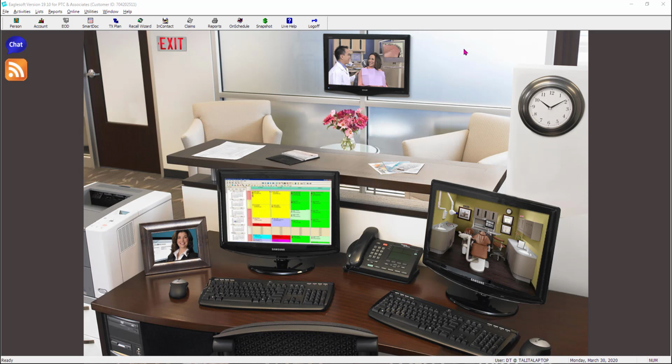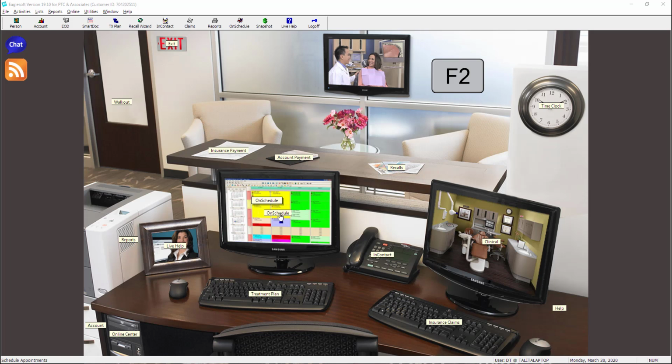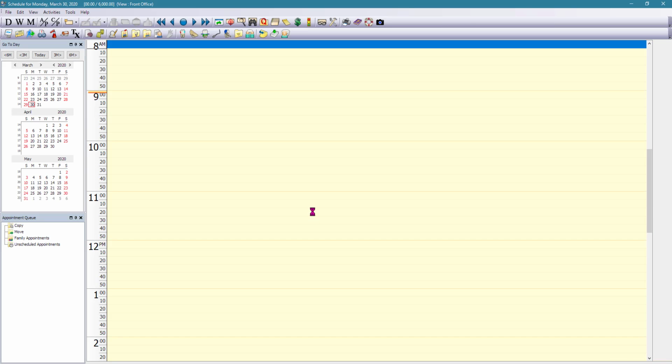So here, all the pictures on the screen are actually interactive. So if I hover over here, you can see that there's a little label that pops up that tells me that's the time clock. Here I have the on schedule. And if you actually hit the F2 key on your keyboard, you're going to get these labels that pop up, and they're all interactive. So that means that you can click on any of these words and it will take you to that particular screen. So for example, if I click on the on schedule label, it will bring me to today's schedule.